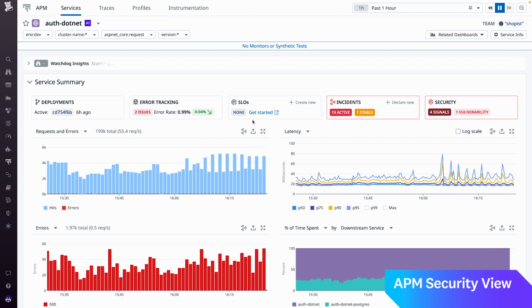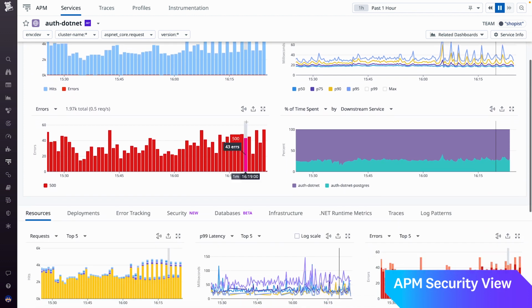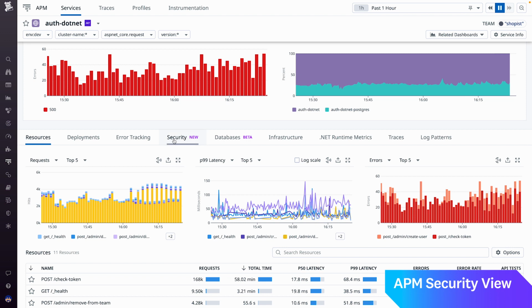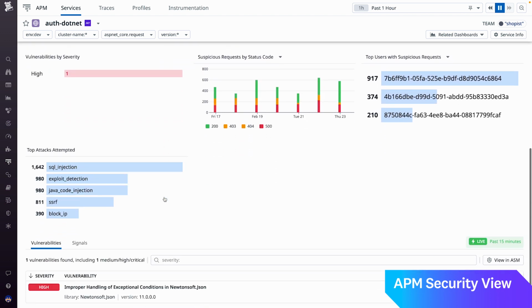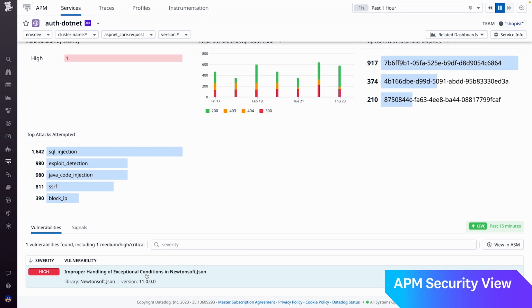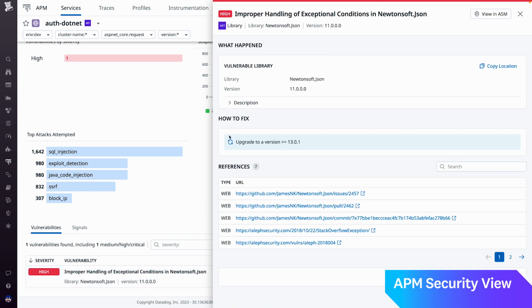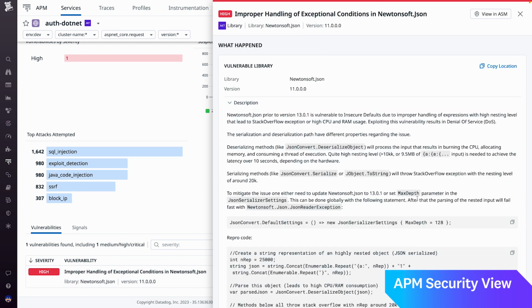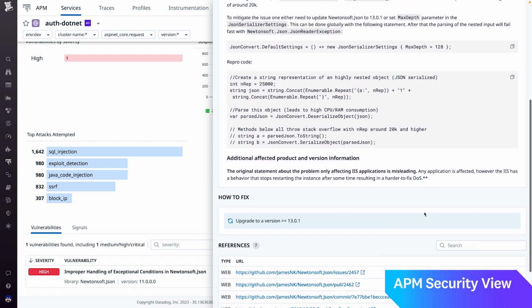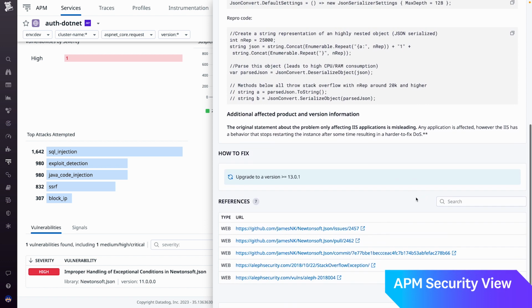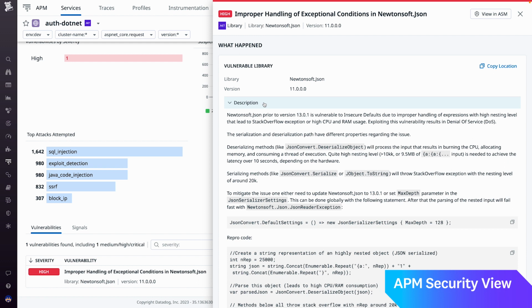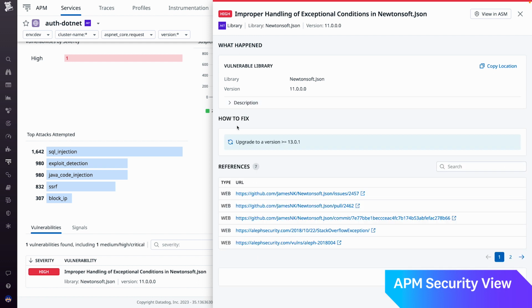For each service owner, APM Security View prioritizes the most critical risks that are currently active in production in the summary card. For instance, there is a vulnerability in one of the .NET open source libraries running in your service. With the impacted library, its version, and a detailed description, you have all the necessary information to understand this vulnerability is important and can easily remediate it with the information that is relevant to you.